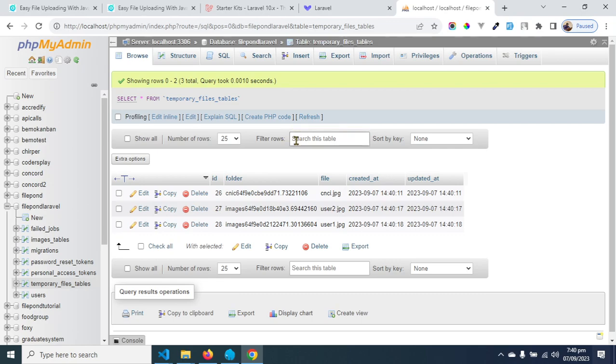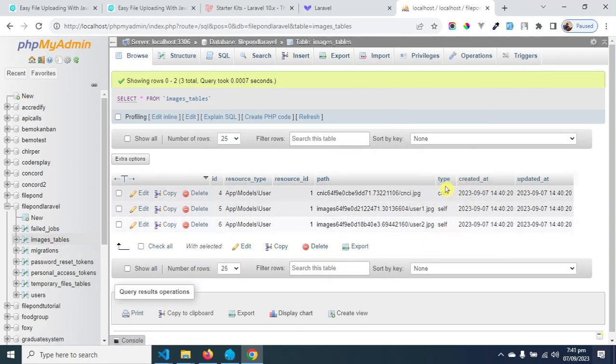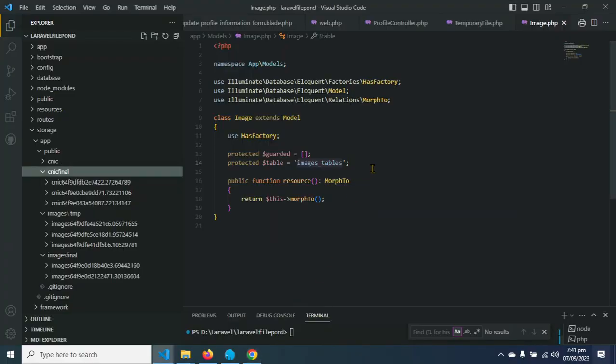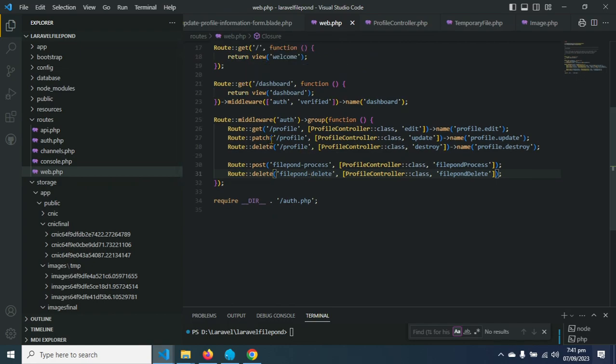Okay, these are the old images, and here in the images table we should have type CNIC one, and the two images are for self images. Okay, so the final part is to show the images to the user in the dashboard. Let's define a dashboard here. I think we will comment out this. Basically let's copy it. We will comment it out as well.